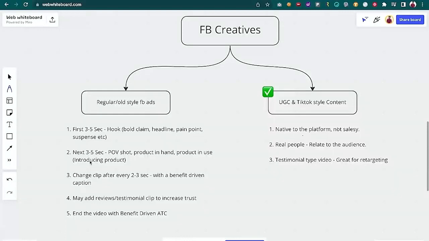For the next 3 to 5 seconds you can introduce your product, in which you have a POV shot or maybe product in hand or maybe product in use. By this, you are making your potential customer feel that they are getting this product, the product is in their hand. So this is the next clip that you can have, and then after every 2 to 3 seconds you should basically change the clips with a benefit driven caption or showing a benefit or the product in use.